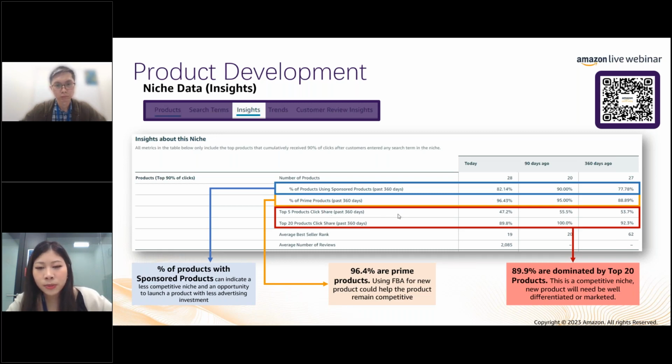The next one would be more of a competitive metric. It will tell you what's the click share of the top 5 or top 20, in order for you to understand whether it's a competitive category for you to go in. Is there still opportunity? Yeah. If it's really competitive, which in this case it seems to be, because the top 20 products are dominating the click share, right? Then maybe you need to do something really different in order for you to sell well.